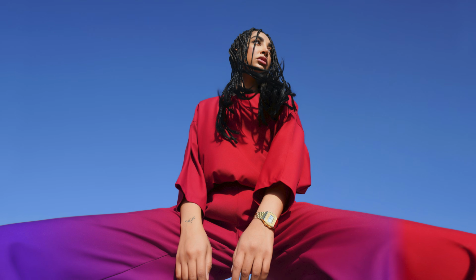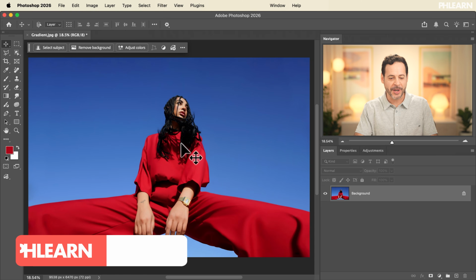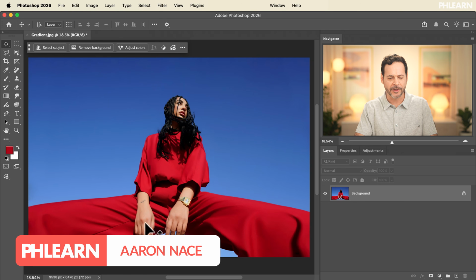Today, we're gonna show you how to select and change any color in Photoshop, including adding a gradient. So we're here in Photoshop, our subject looks amazing. I wanna change the color of our clothing.